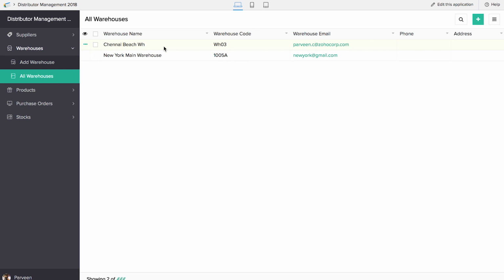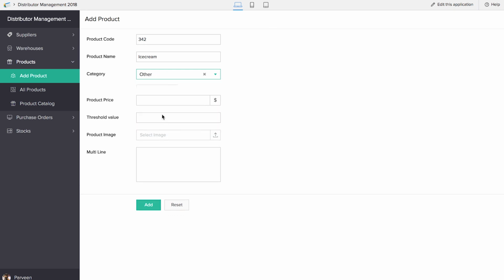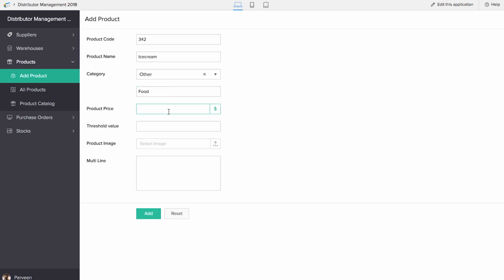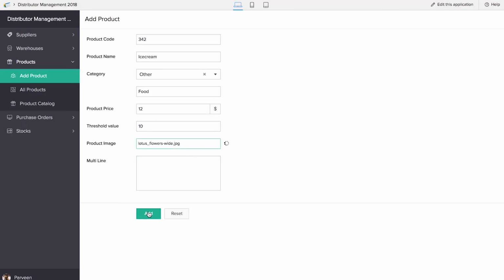Once we have our suppliers and warehouses in place, we can add new products to our add product form. Let's name our product as ice cream. The category would be other. It's food. The product price is 12. The threshold value is 10. The product image is something and add it.